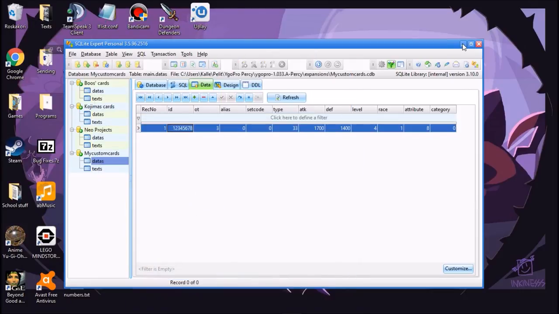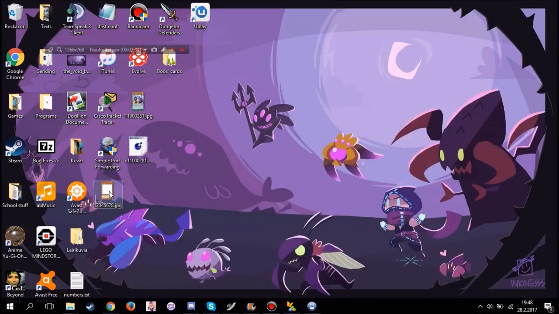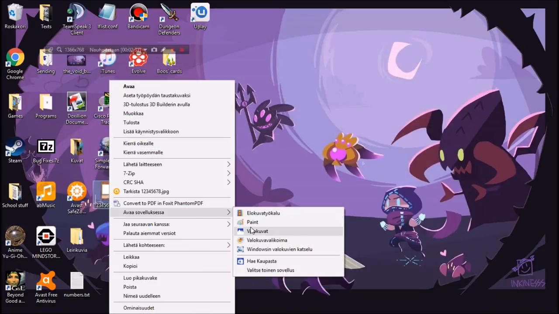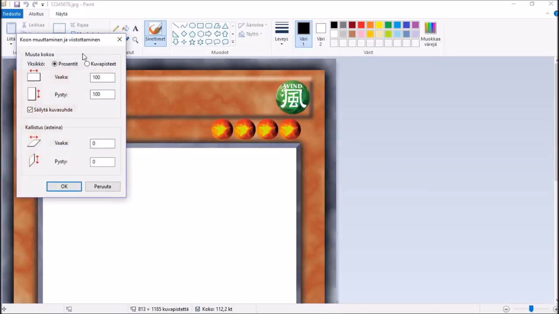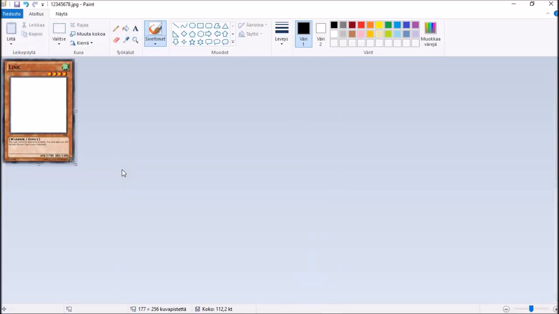Then close this, and open the card in a picture editor, such as Paint. Paint is the normal one. And you need to change its size in pixels, such as 177 by 254. This is a pretty standard dimension that I have for cards. If you leave it as the big one that you had before, YgoPro will size the card differently and it will look really buggy and it will look really bad on your YgoPro. So size it yourself because YgoPro won't do it for you.